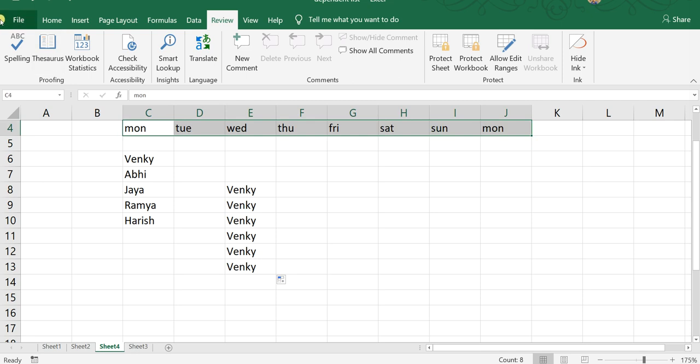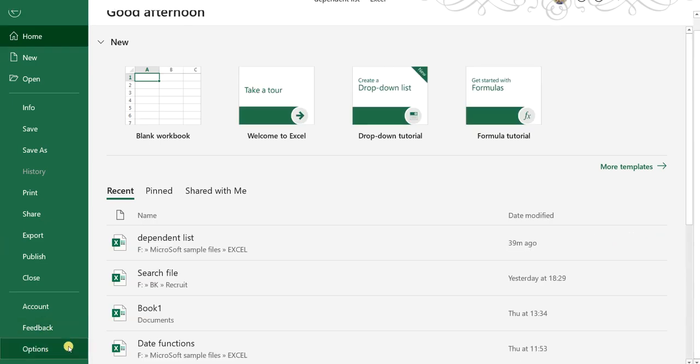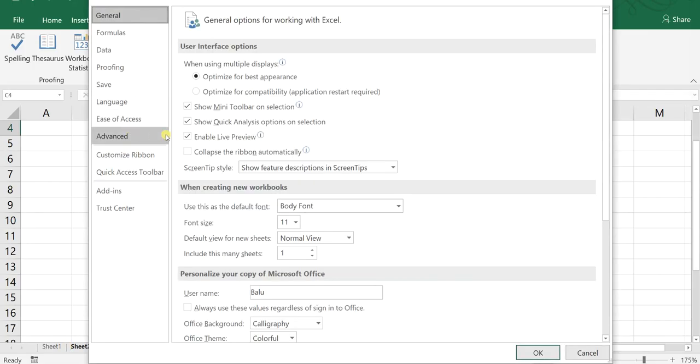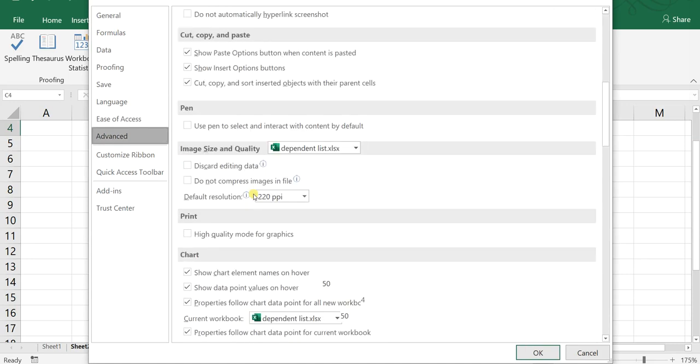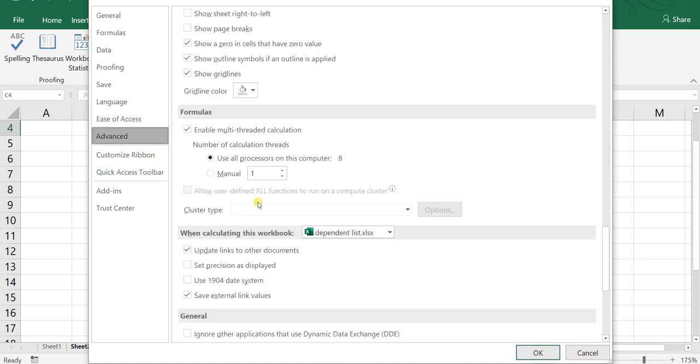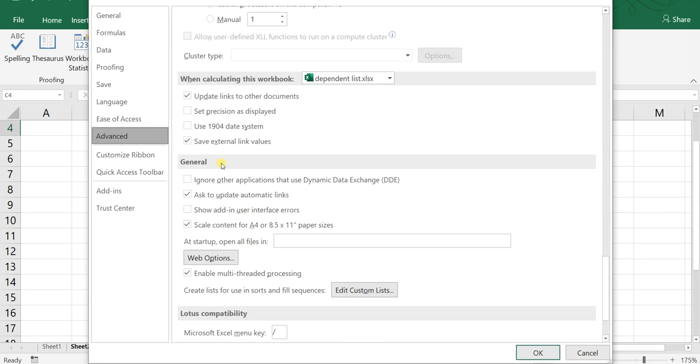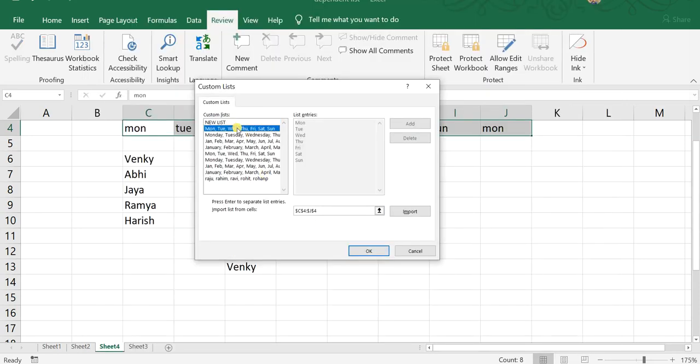For that, go to File, Options, Advanced, go to General here. In General, you have Edit Custom List. Click here. See, all these are predefined lists. So we cannot delete the predefined list in Excel, but we can create a new list.